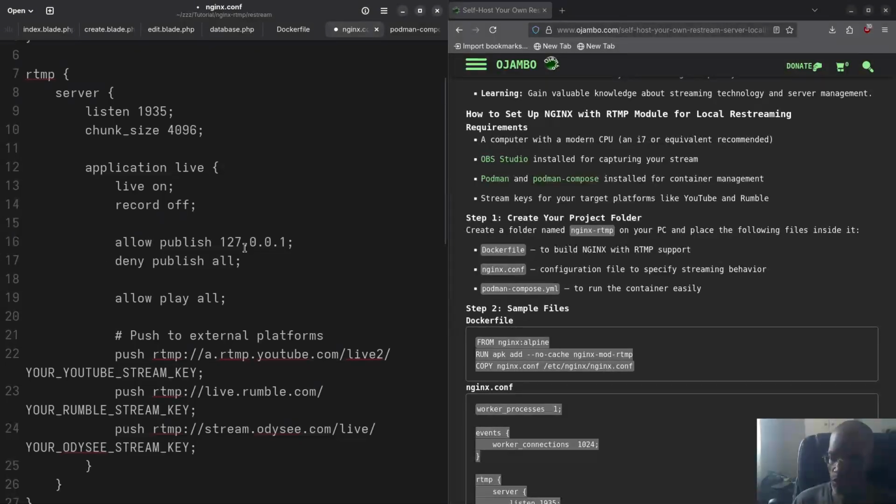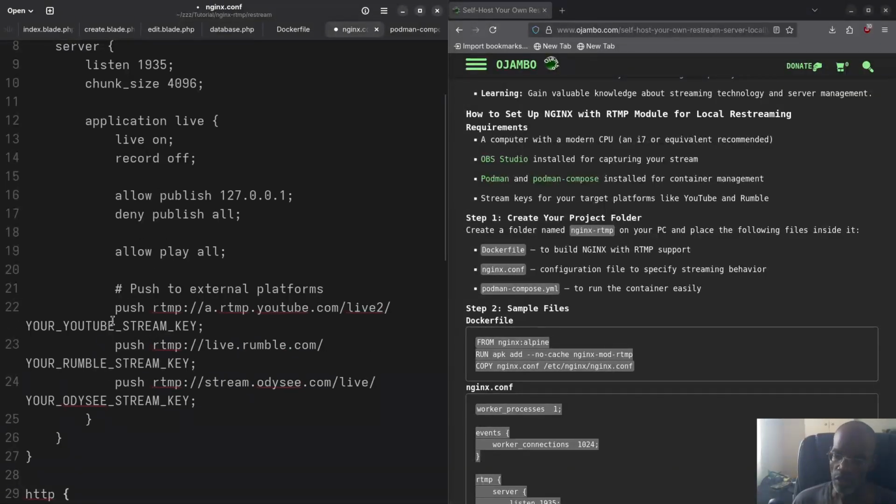Then you allow publish 127.0.0.1, so obviously that's localhost, and deny publish all, allow play all. Again, especially if you're restreaming a live video you already pre-recorded, this is what will happen here. If you push it to the external platforms, for example for YouTube, it's push rtmp://a.rtmp.youtube.com/live2/ and then you put your restream key there. There will be a key that you put in here.